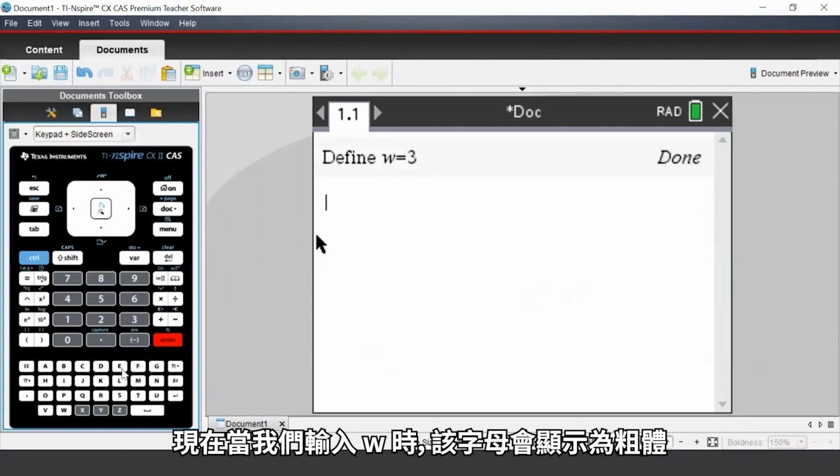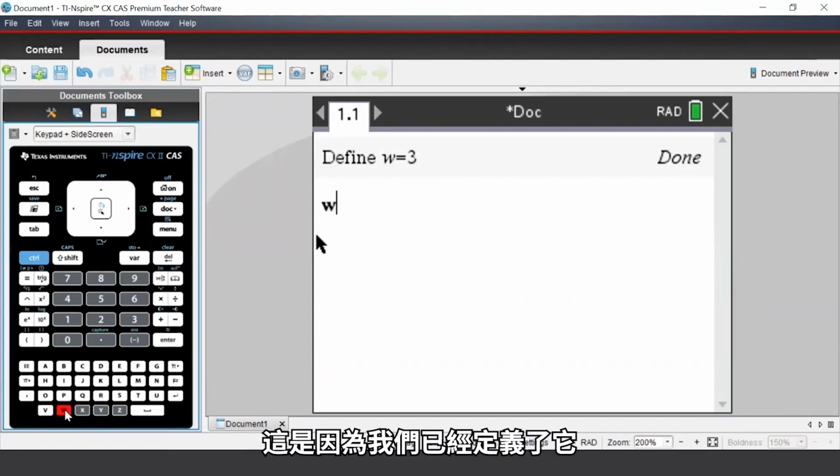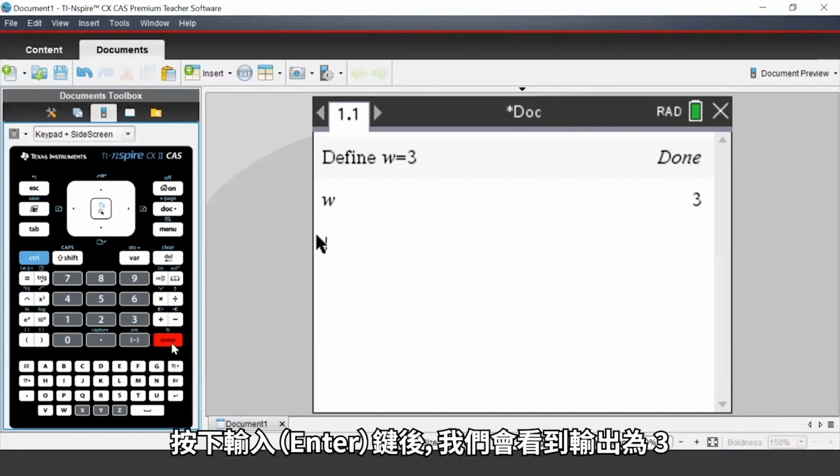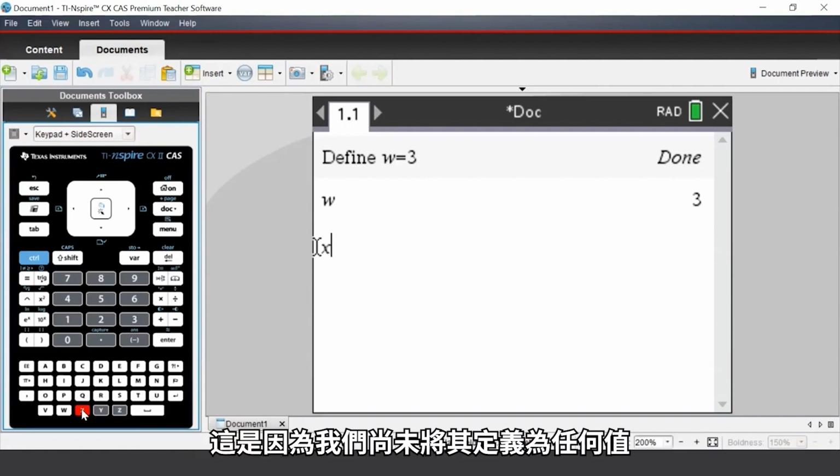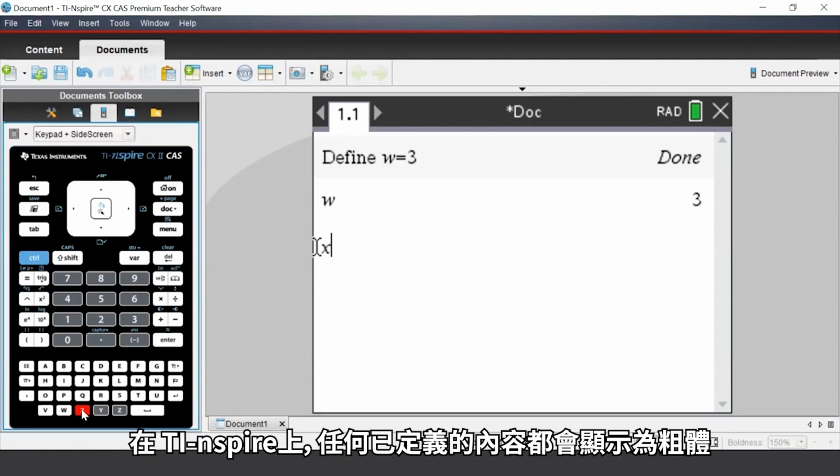Now when we type in W, the letter is bold. That's because we have defined it. Once we press Enter, we see that now 3 is the output. If we select another letter, say X, notice how it is not bold. That's because we haven't defined it to be anything. Anything that is defined on the TI Nspire will appear bold.